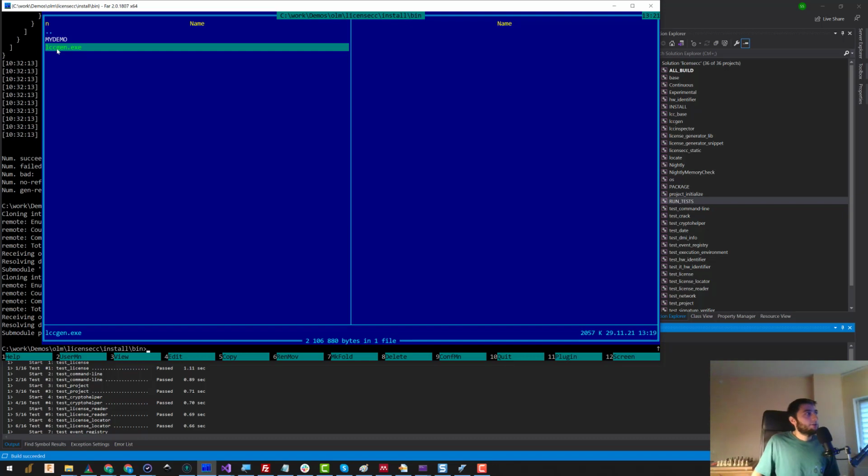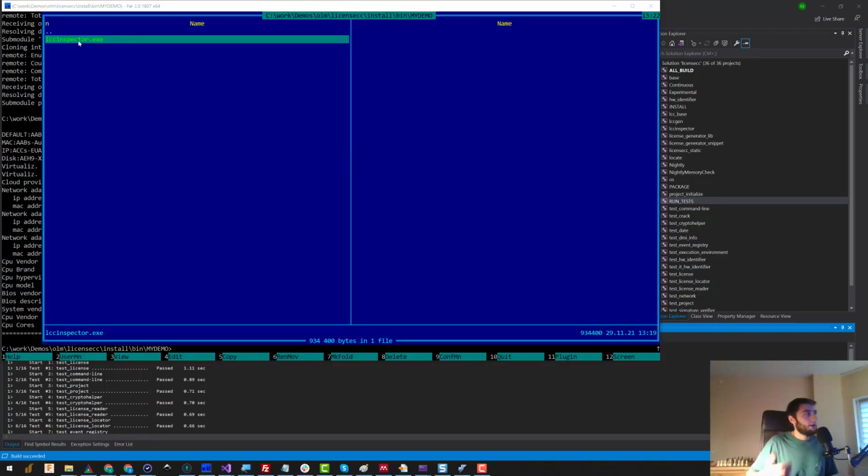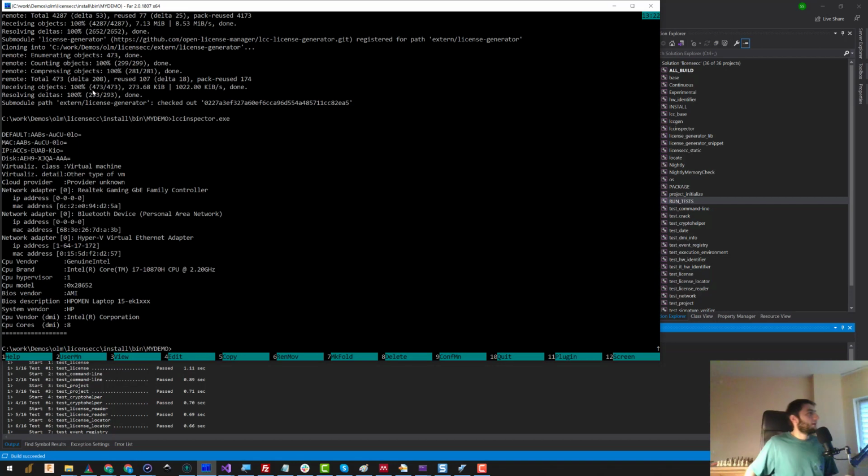Then I have this lccgen executable, and this is a program which I'm going to run to generate license keys. If I go inside this my demo folder, then I have the LCC inspector. It's actually an executable which you can run. You can ask your clients to run this executable if you want them to give you the MAC address of the target machine. So you can see that once I run this LCC inspector, it prints everything related to my local machine.